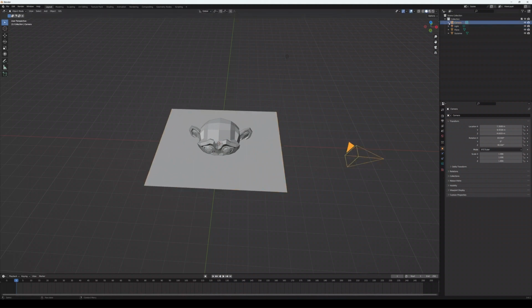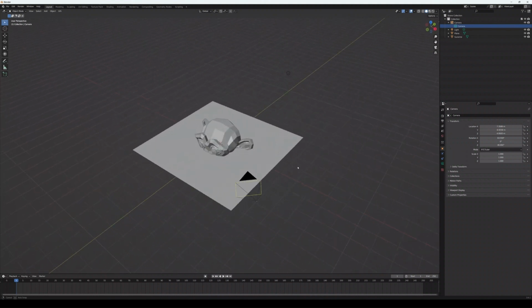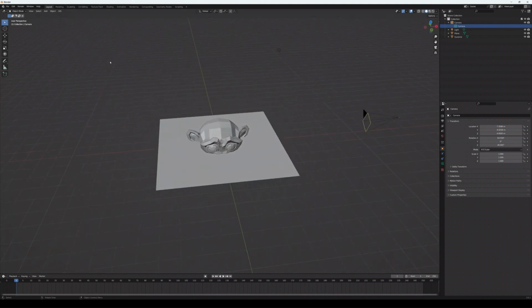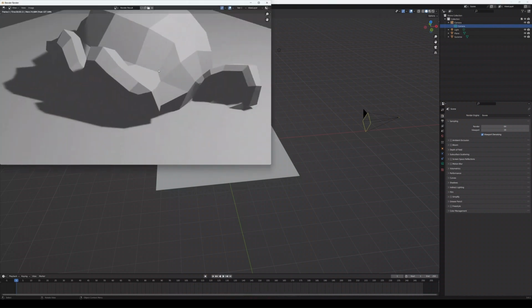Then click on the camera layer. Right click, view and select Show Active. Click Render Image from the Render menu. We see the monkey on the active stage.